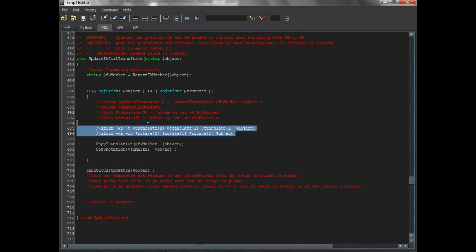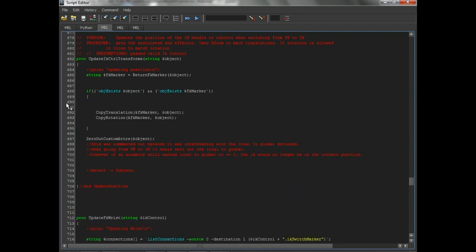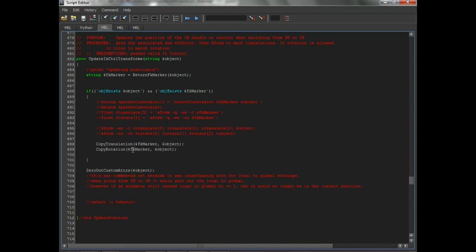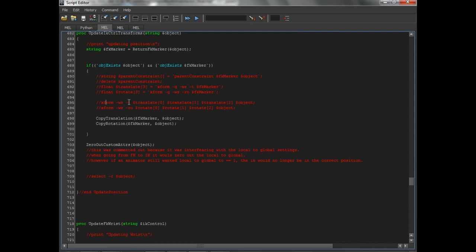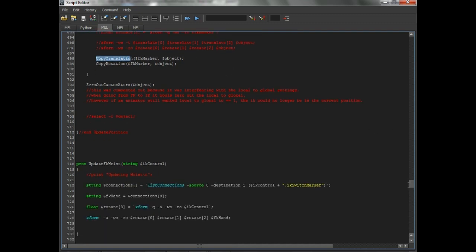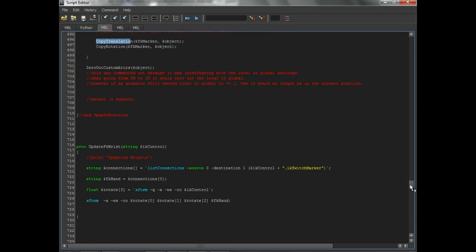And you can actually see here where I commented out a bunch of code where I did the copy manually, and then I thought, I'm not following my own advice, so I commented all that out and just put those. If you think about it, see how much less code that is and how much easier that is to read? Especially since xform -ws -t, unless you know what you're doing, copy translation is a lot clearer. That tells you what it's doing, as opposed to you having to understand what the manual code is doing. Makes it much easier to read.